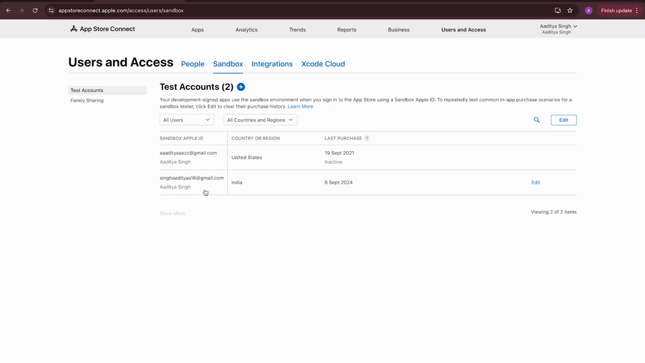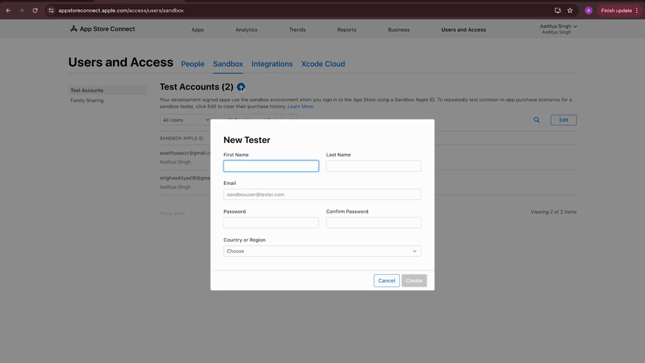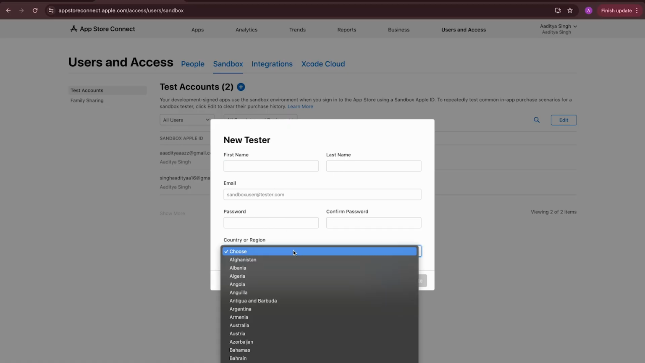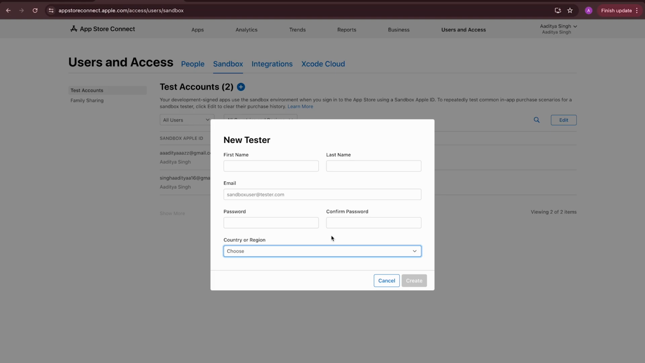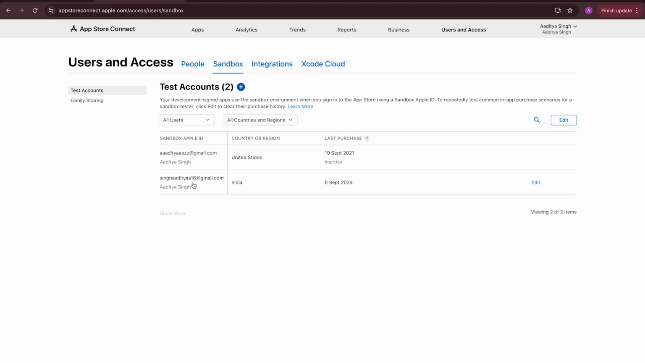I had already added 2 accounts here. What you could do is click on plus and then add the name and the last name, then the email, and then you can add the password and country and region, so you could see in which currency you want your in-app purchase to be shown. You click on create and it gets added here like this.